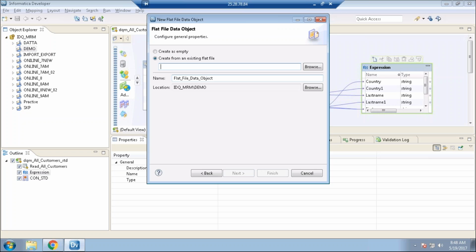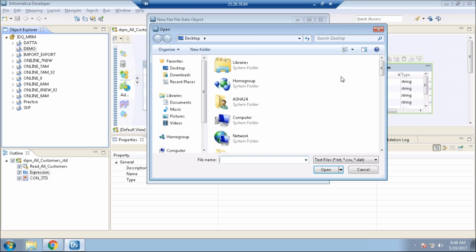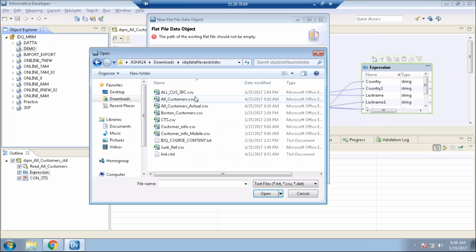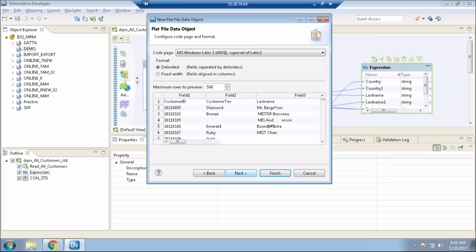Click on next. You can create an empty flat file or you can create it from an existing flat file. I will show you how to create using an existing flat file because we will be getting these files from the onshore team or the business users or the data steward in real time. We will not be creating any empty file as we wish. Now browse. Okay, these all are files. I will show the customer file. Click on open, click on next.